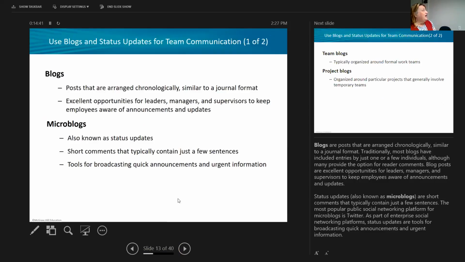All right, a blog. I'm hoping that most of you have actually read some blogs in your lifetime, but they're usually blogs from a personal standpoint. But they can be used in a business sense as well. A blog is a post that is arranged sort of like a journal is, chronologically. Somebody's communicating information on a daily basis.